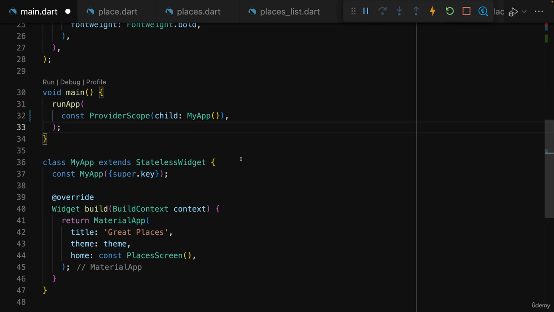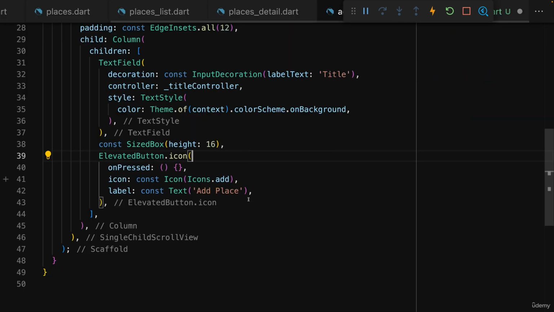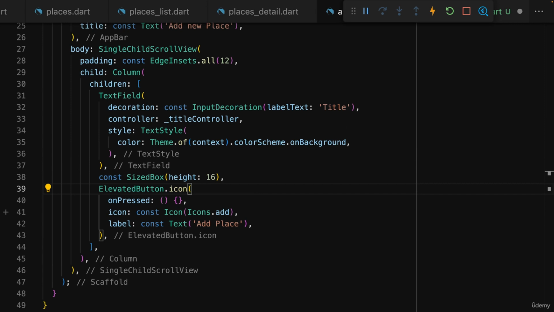So with that added here, we can save the main.dart file and now go back to the add_place.dart file, because there I now want to use Riverpod to add a new place.